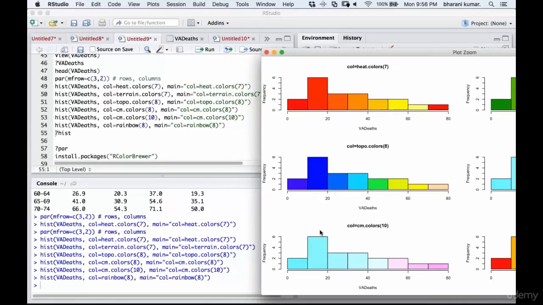Okay, if you look at this first one, this row, we want heat colors. Heat colors are similar to fire, and you're saying 7 such colors. So first color, second, third, fourth, fifth, sixth, seventh. After 7, the color pattern would get repeated for the 8th, the 9th, the 10th, in that way, right? So this is the beauty of the colors when it comes to R.